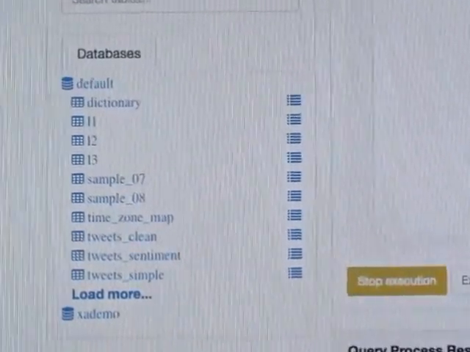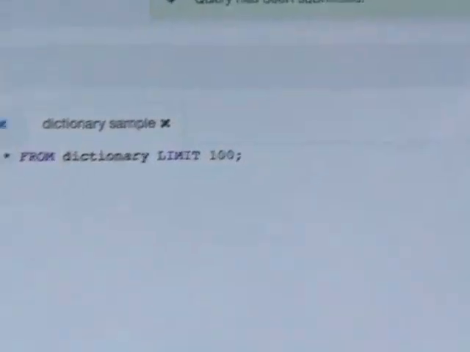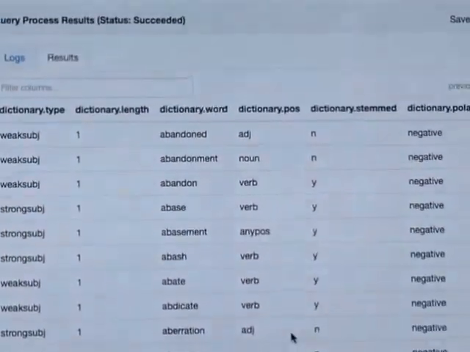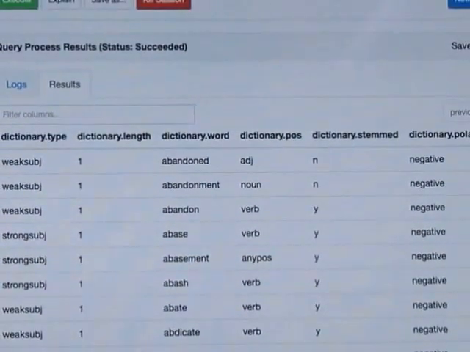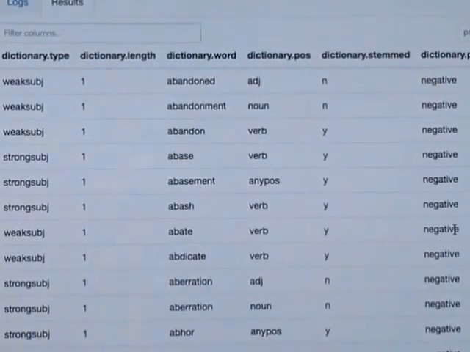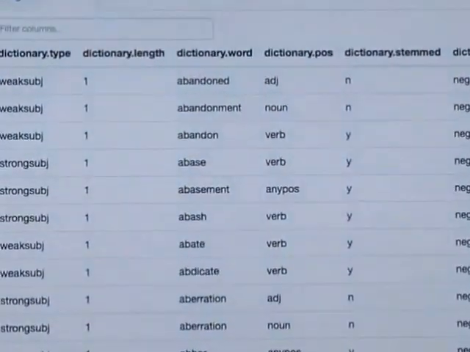So let's take a look at the contents of that. This is my SQL query that gets generated: select everything from dictionary. And this basically has different words, tells you if it's an adjective, adverb, and so forth, and then tells you if it's negative or positive. So very, very simple kind of dictionary, nothing too fancy.